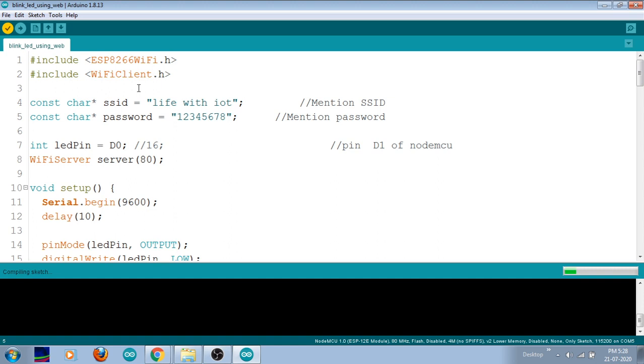And the next one is Wi-Fi client, because we are going to use our IoT device as a client for your web server. Your web server, or the HTML code, is your server that will be controlling my home appliances. So in this category my Node MCU is a client, an IoT client I can say. In order to make my device a client, I need this particular library.